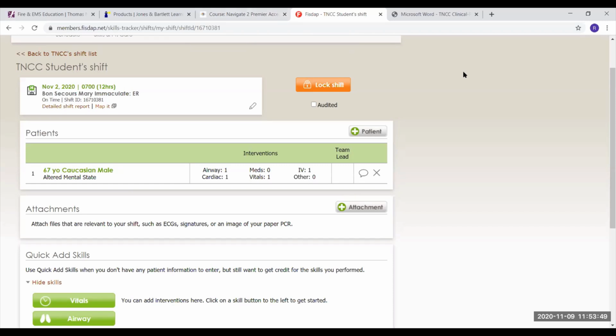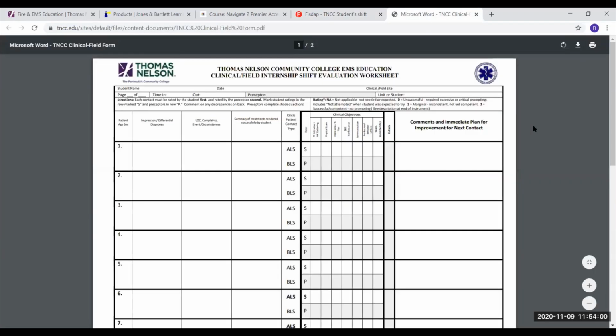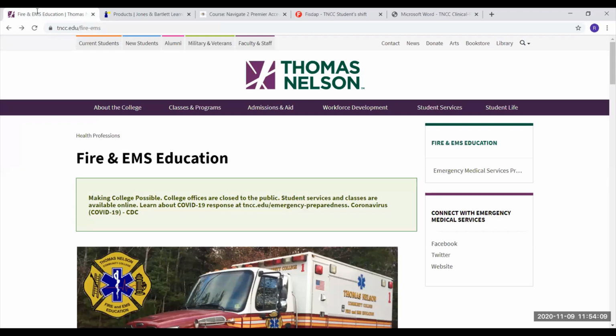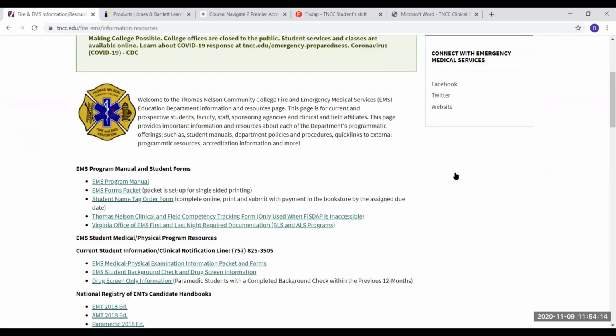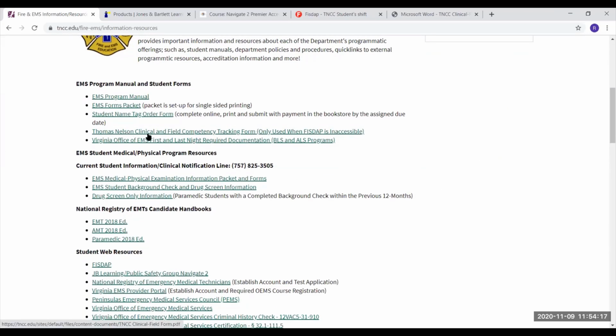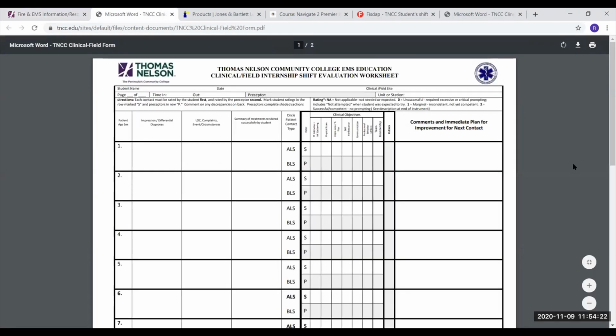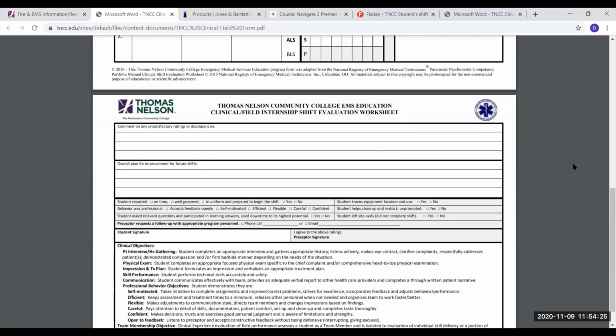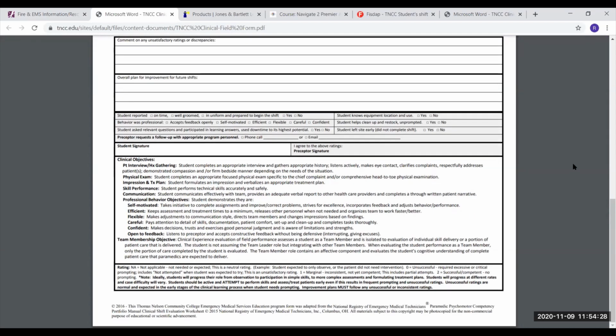If you have problems documenting all of your patient care, say the Thomas Nelson website is down, the FISDAP website is down, or you do not have access to a computer, take these forms with you. They are the clinical internship field evaluation worksheet. They are located at thomasnelson.edu/fire and EMS under the Emergency Services Professions. They are listed as Thomas Nelson Clinical and Field Competency Tracking Form. You will then fill this out, have your preceptor sign off on it as you would the FISDAP, and it will later be uploaded once FISDAP is available.